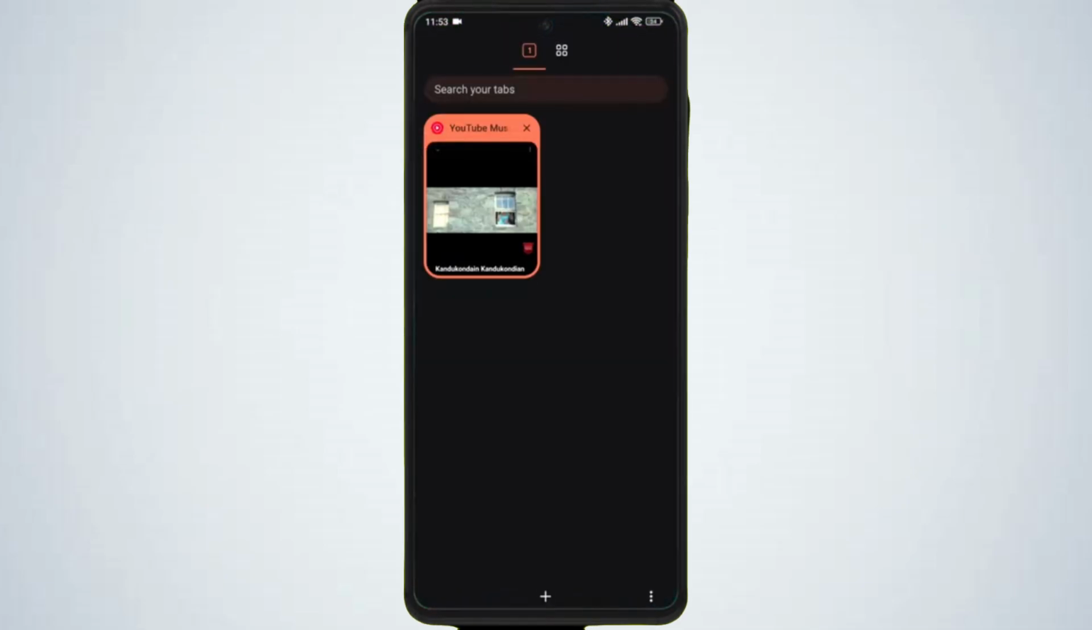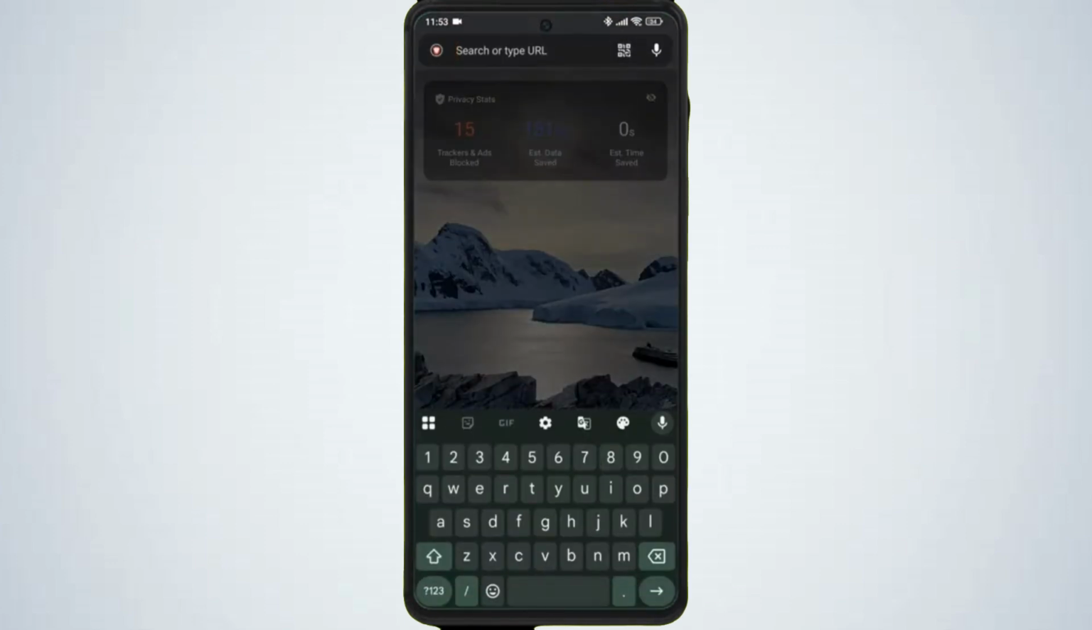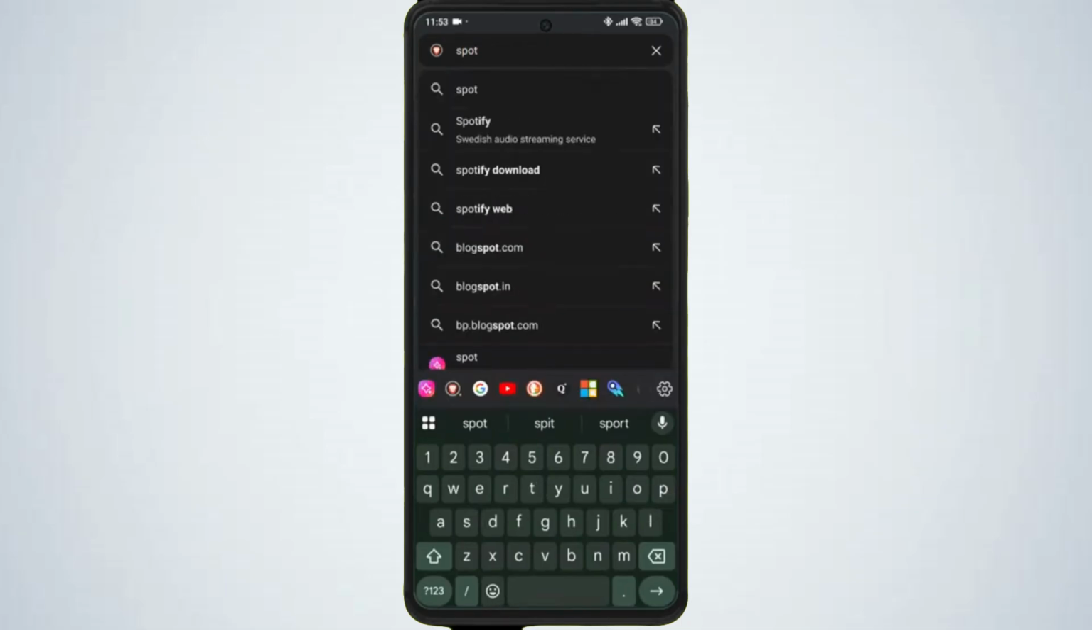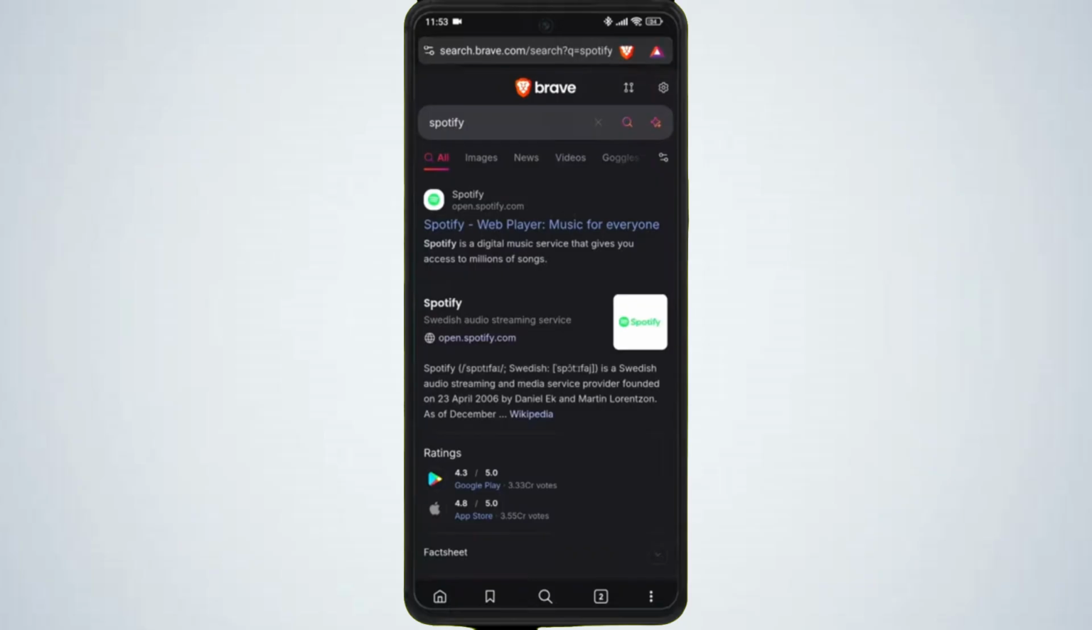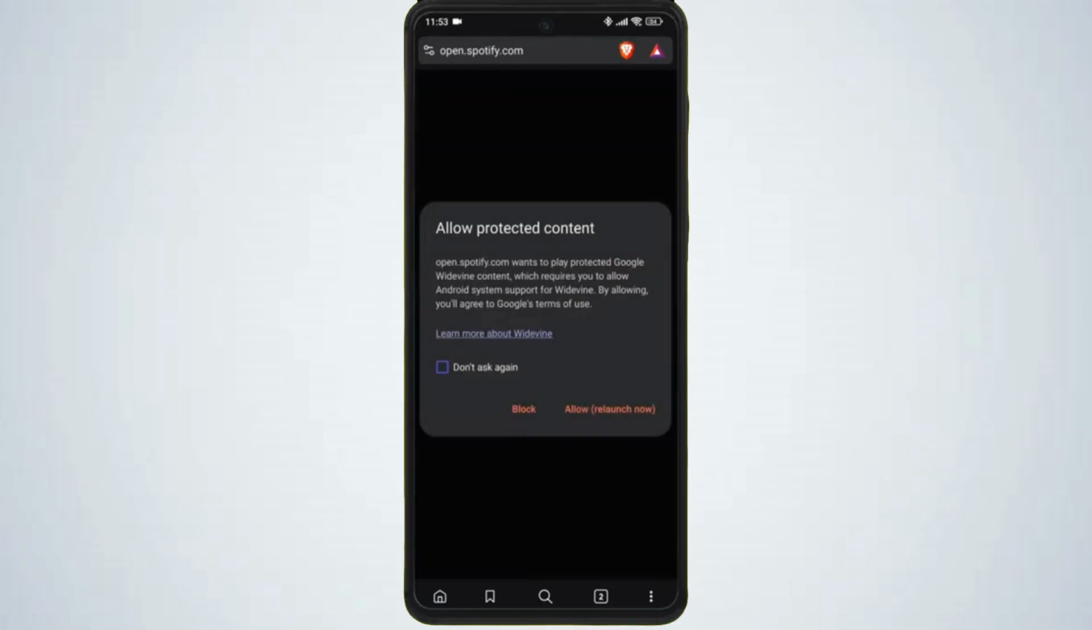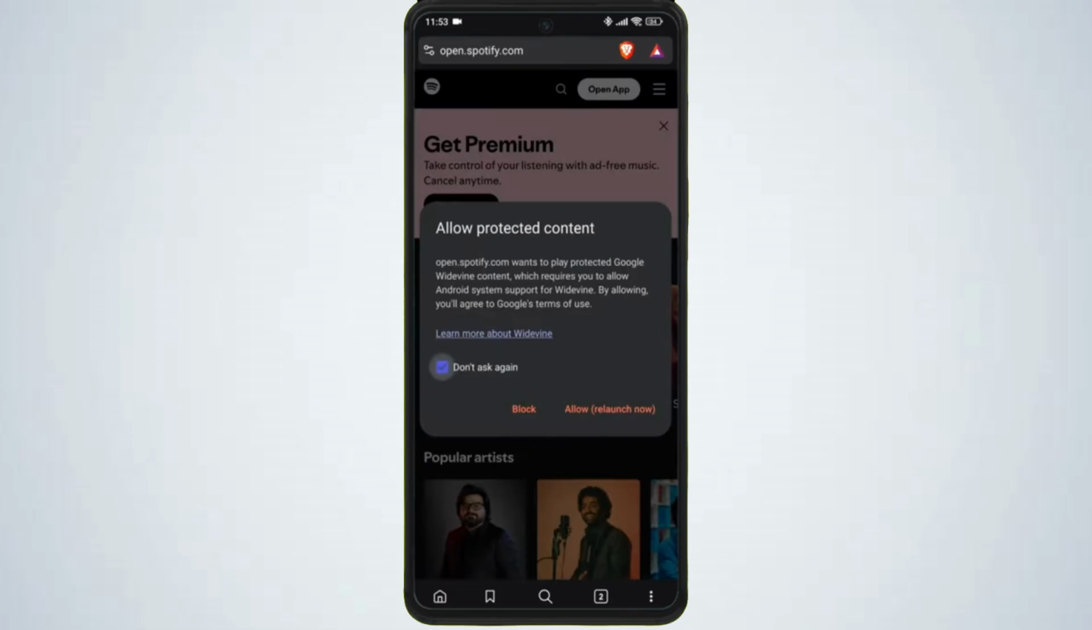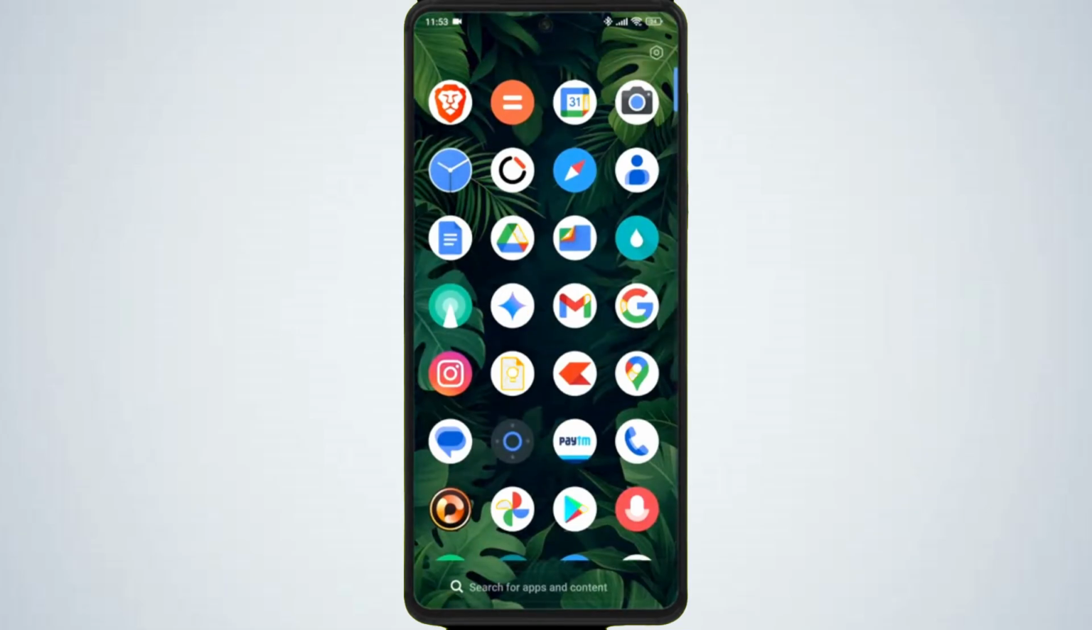Step 4. Listen to Spotify without ads. Want to stream Spotify without interruptions? Follow these steps. Open Brave browser and search for Spotify in the address bar. Click on the Spotify website. When a notification appears asking about protected content, select Don't Ask Again and then Allow. Brave will close automatically. Just reopen it.